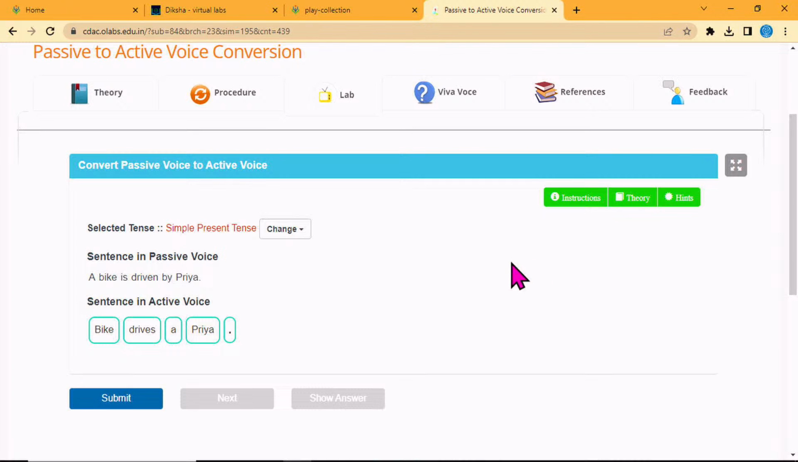So, the sentence says a bike is, and you can tell me the answer and I can navigate it over here. The sentence in passive voice is a bike is driven by Priya. As you can see, the focus is on bike, the object. The active person is Priya, the subject, and the object is bike, which is being driven. So now we have to make it active.